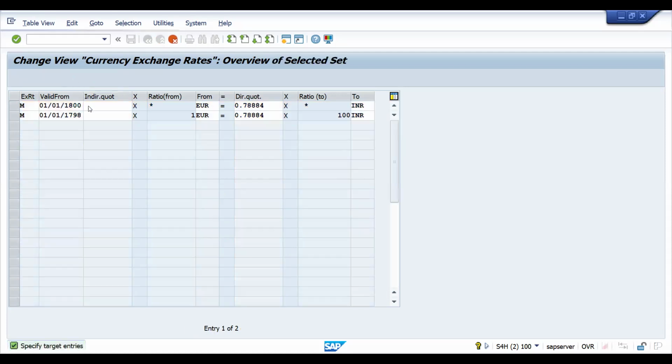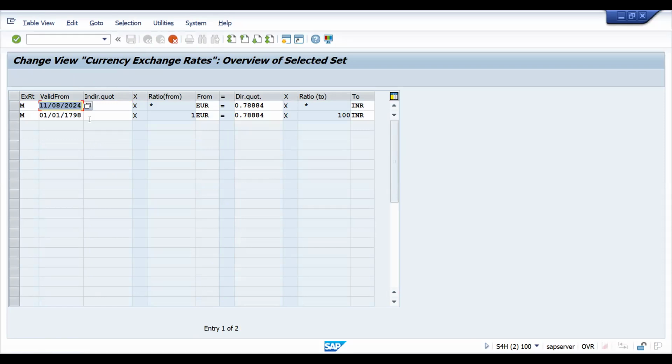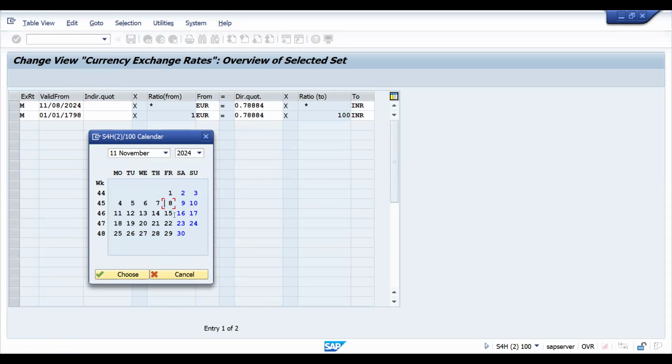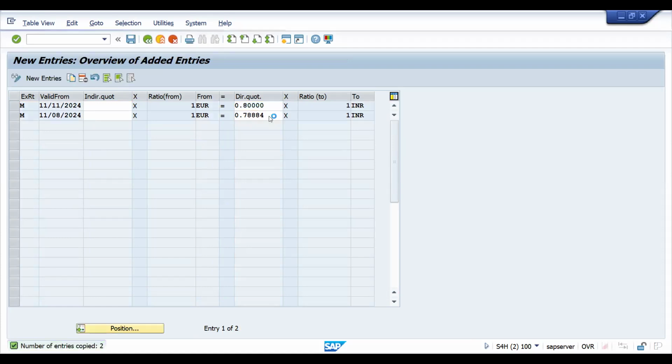So I'll just try to make it with today's date as it is, but this one I'll make as from 11th onwards. It should be 80. All good. Okay, let's save this. Let's try to play with the system. Okay, go back to the previous session.